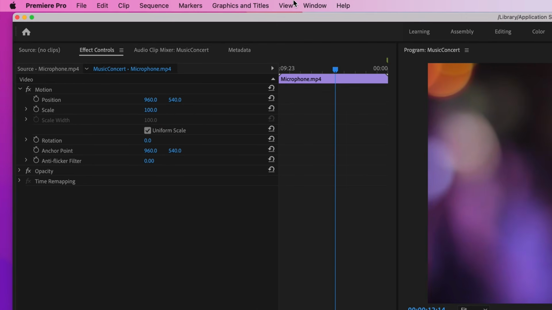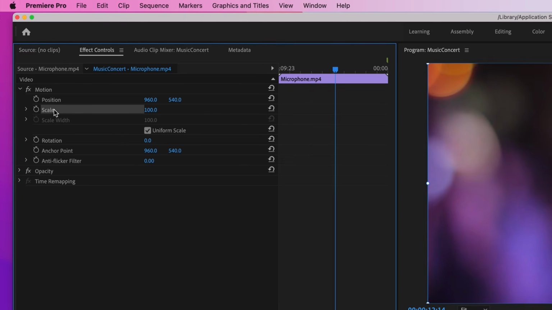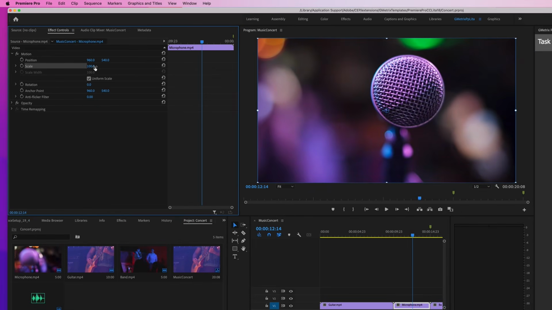If it's not open, you might need to click on Window and go to Effect Controls. And with this microphone clip selected, we're going to adjust the scale. You're going to change this to 150. So I'm going to do that.